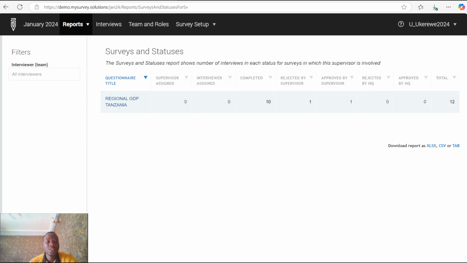As you can see here, this is a questionnaire, this is a survey. The survey status report shows the number of interviews in each status for the survey in which the supervisor is involved. If you are supervising more than one survey, you can see this one is Regional GDP Tanzania, then a second survey, a third survey, and so forth. As our tutorial involves only one survey, you can see just one survey here with these reports. That's how it works.